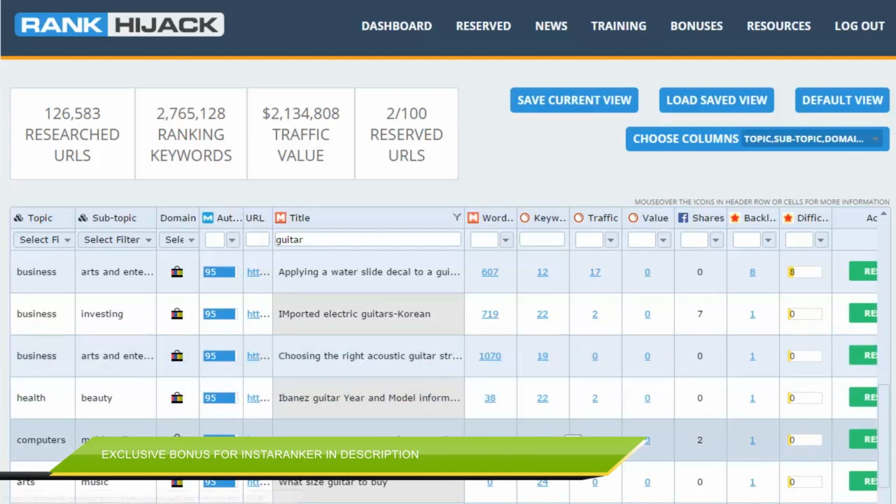Again, these are ranking for a good number of keywords. They've got very few, if any, backlinks to them. You could grab that content, repurpose it, set up your own page, and grab that traffic for your own offers. Okay, let's have a look at one more quick example.